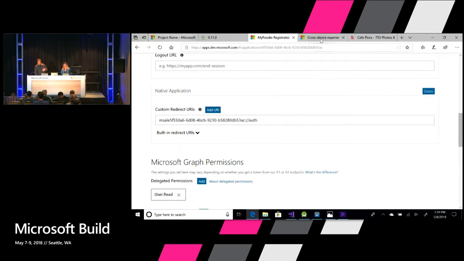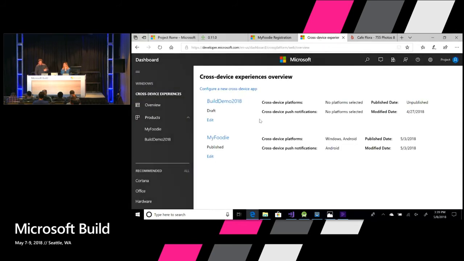One way to do registration for things like activities is with that JSON file that I showed you earlier. The other option that also works for activities, but also works for these type of relay scenarios, is to use the dashboard at developer.microsoft.com.